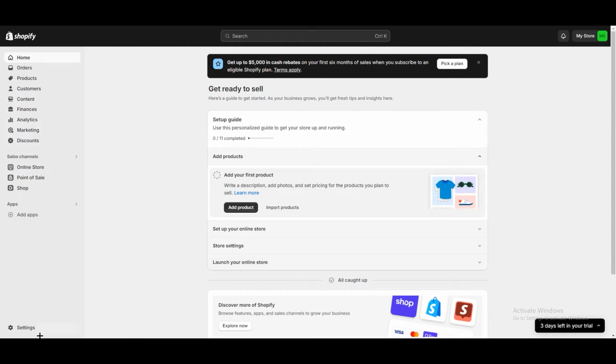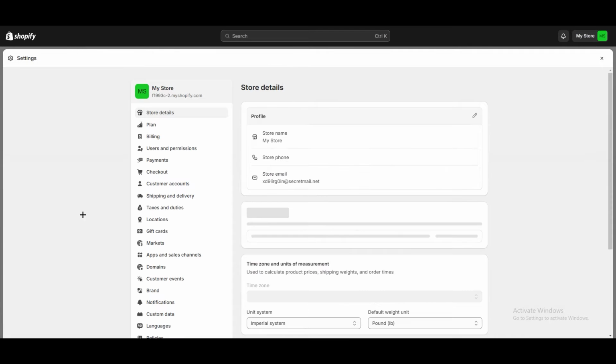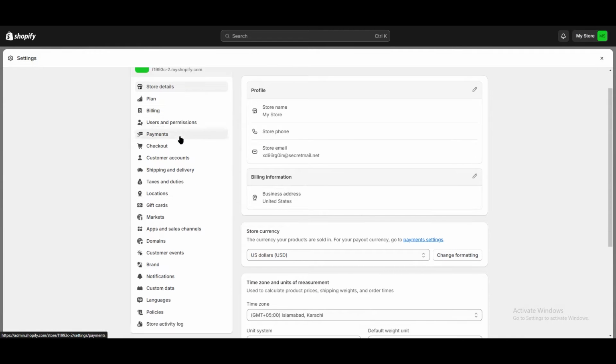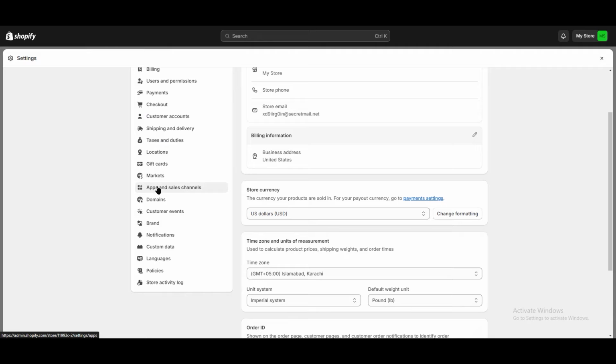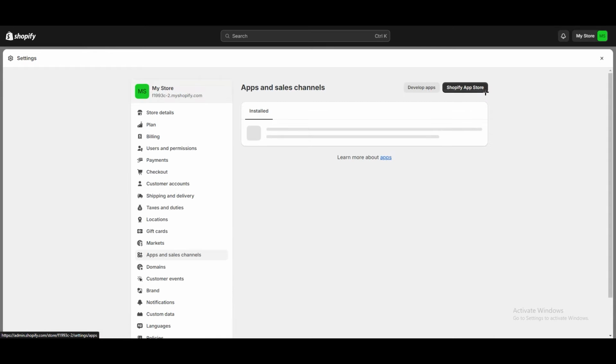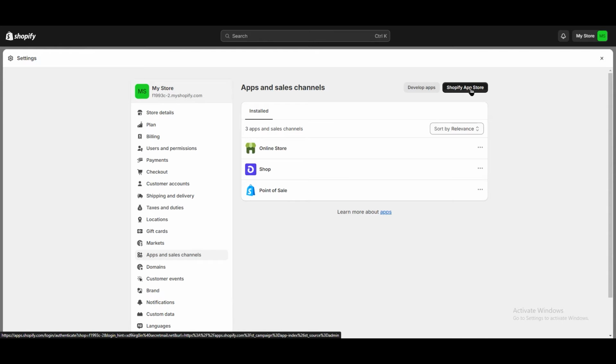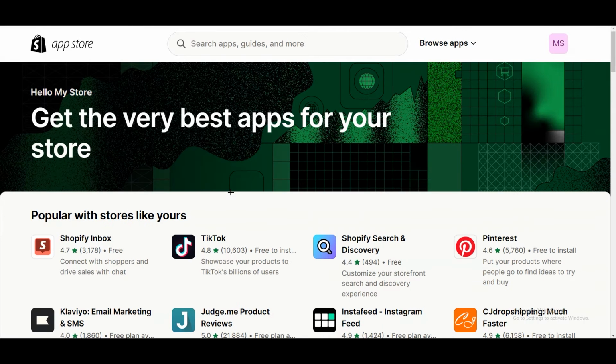First of all, on the left side of the menu at the bottom, you will find settings. Click on this option. You will end up over here. Scroll down until you see apps and sales channels. Click on that option, and here you can see Shopify App Store. Just click on that option. It will open up a new window, and here you will see the App Store for Shopify itself.